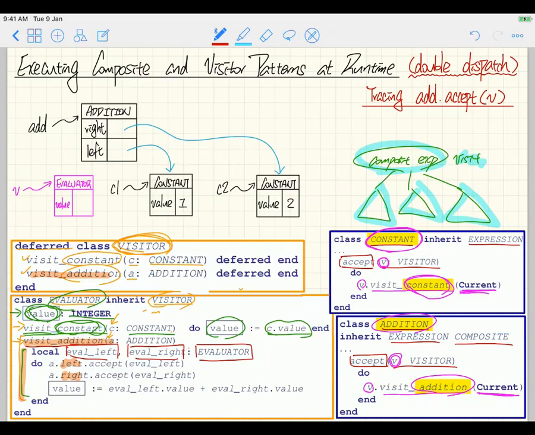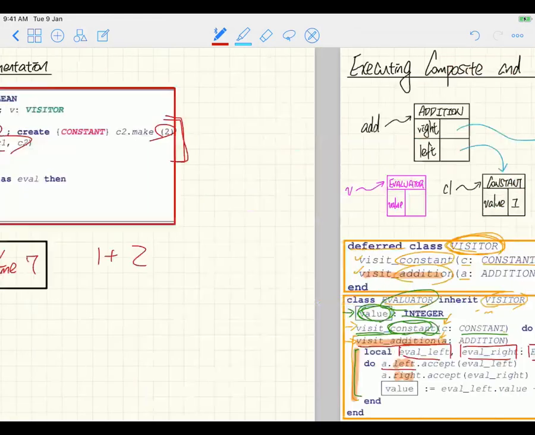Now, we can simply say a.left, which will be of type... What's the type for a.left? Do you need to cheat? What's a.left?